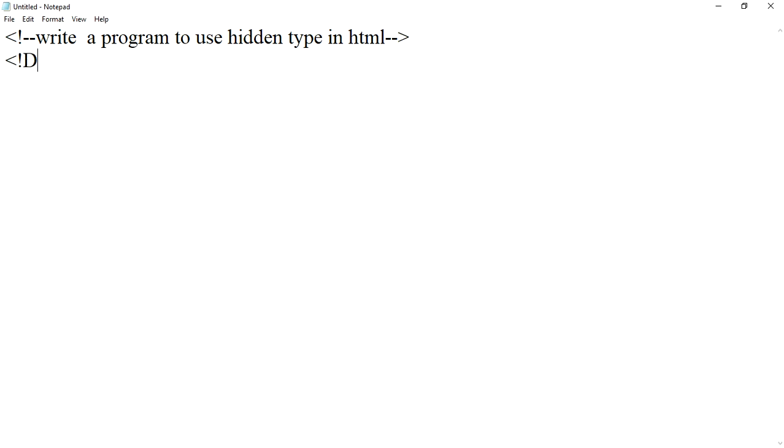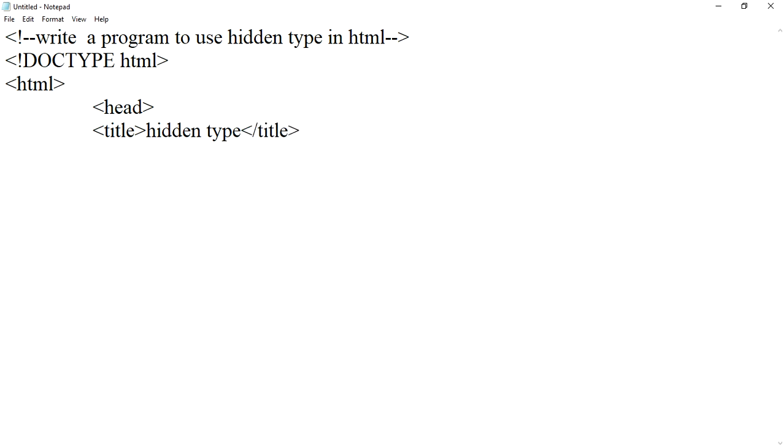We'll start with DOCTYPE HTML, HTML tag, head tag, title tag. Now we learn title tag, head tag, we'll start body tag.